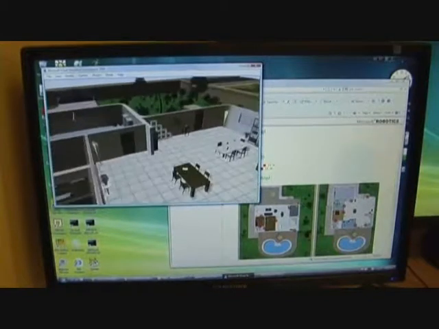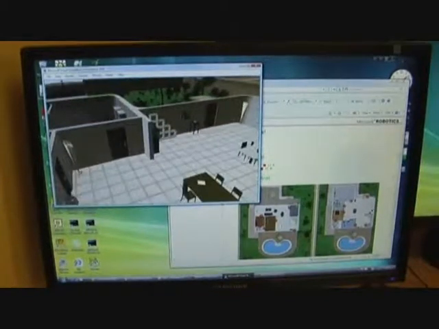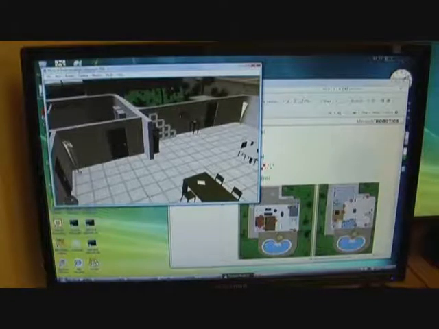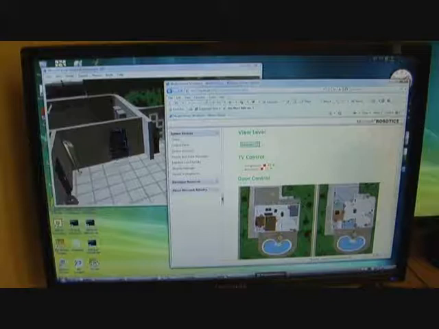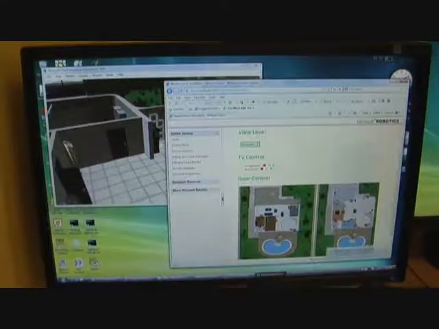While I'm here, I'll just point out that I can also control the doors in this house. So I'm looking at the basement, and I can say over on the web browser, I'd like to open the door. And you see the door here just opened. I can close it again. And I can do that with all of the doors in the house just through this web browser.